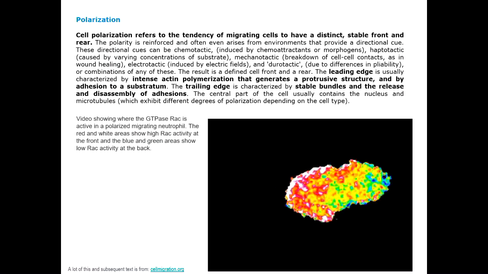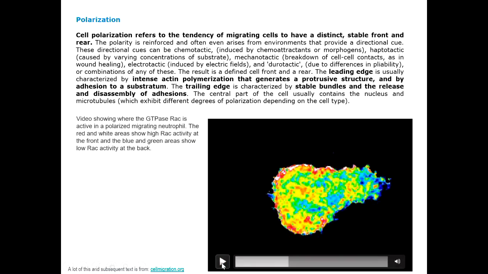The first thing we're going to talk about then is polarization. And I already told you about polarization. Cells have polarity. Migrating cells have to have polarity. So cell polarization, in bold here, refers to the tendency of migrating cells to have a distinct, stable front and rear. That's all it is. Your front's different from your rear. This information gives you a lot of stuff if you're interested in cell migration, about how that polarity comes up and how it's maintained. Again, just to be clear, I'm not going to test you on all this stuff. It's there as background information to help you understand the important points that I am asking you to learn and that I will test you on.